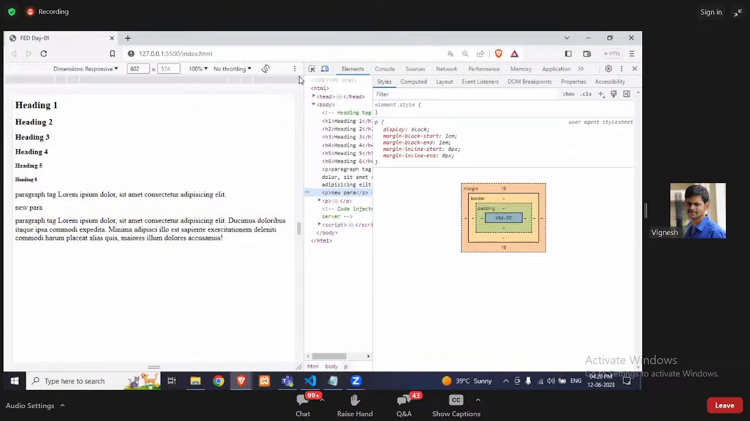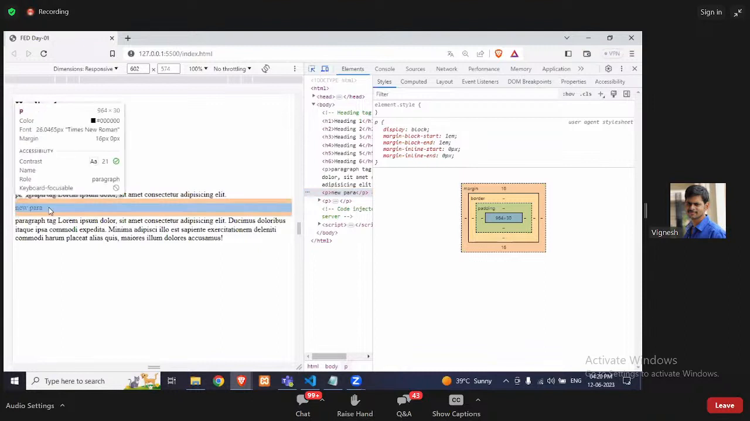Once again I will show you. I just kept my cursor over the paragraph tag and you can see the blue area which is taking the entire width of my page, and the orange area is nothing but margin. We will discuss margin and padding in a later session. Right now for your understanding you can see here how much space it has taken, what is the color of the text, what font it is using, what margin it has been given. Those details you can see from here.